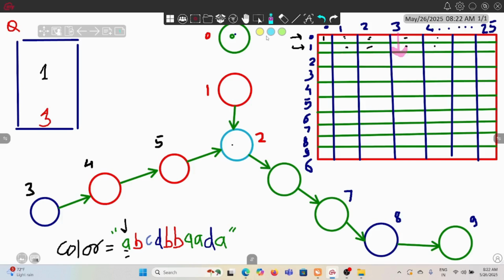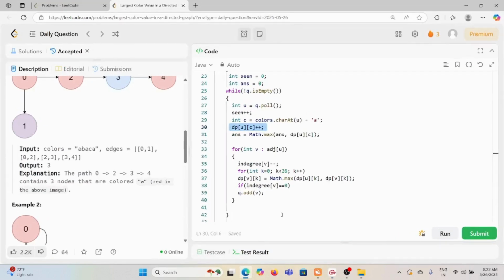Okay, so in this way we will go for all of them. You can visualize this in the code. As soon as we are popping out a value, like u popped out from the priority queue, we extract the coordinate of the color and we increase it directly.